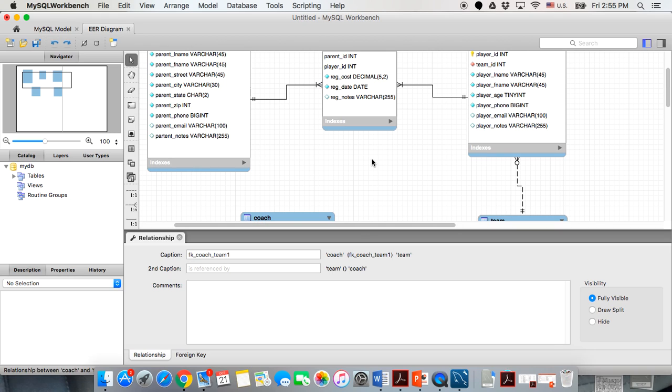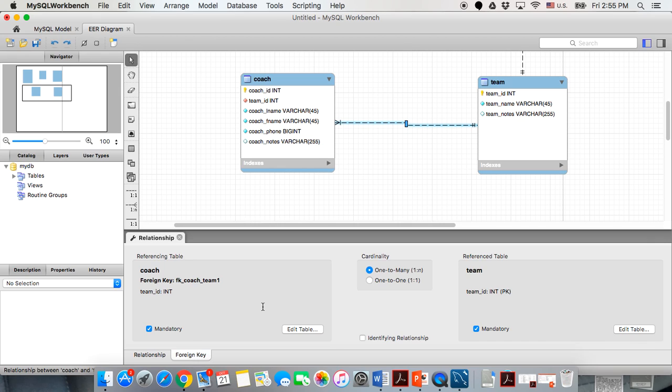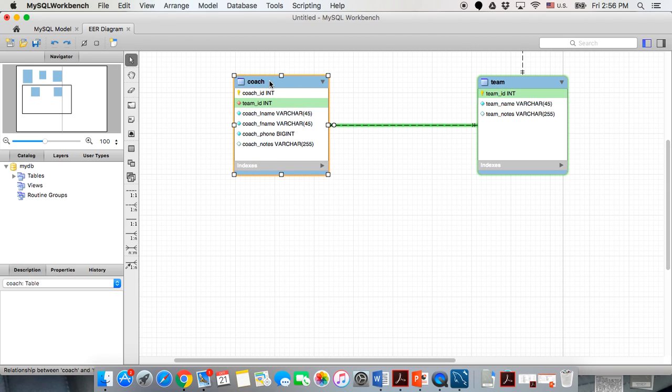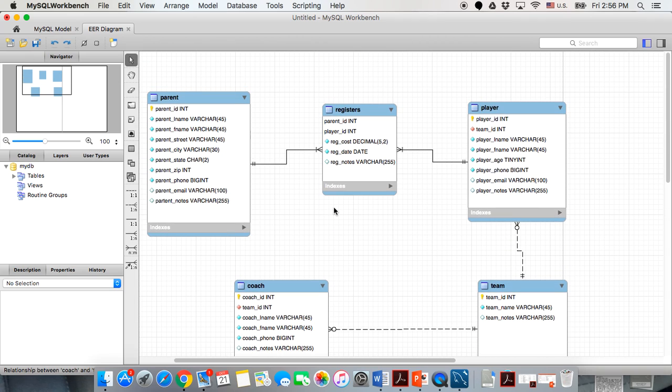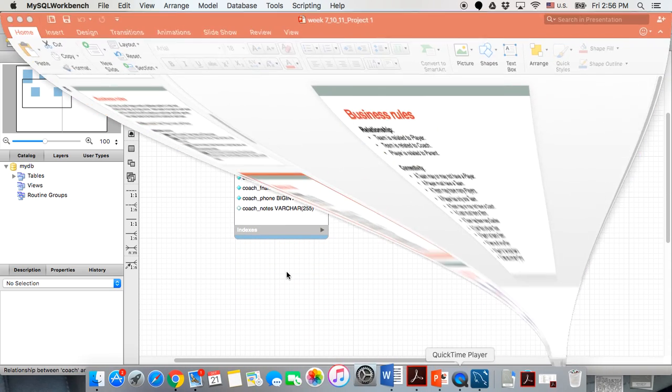Let's double click this relationship line and go to foreign key here. Still, the coach is optional in this relationship. A team can exist without the existence of a coach. So unclick this checkbox, and here the minimum quantity becomes 0.